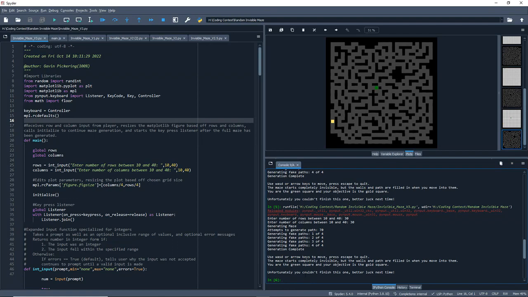Hello, my name is Gavin Pickering, and this is my submission to the ENCMP 100 programming contest. It is a randomly generated invisible maze.